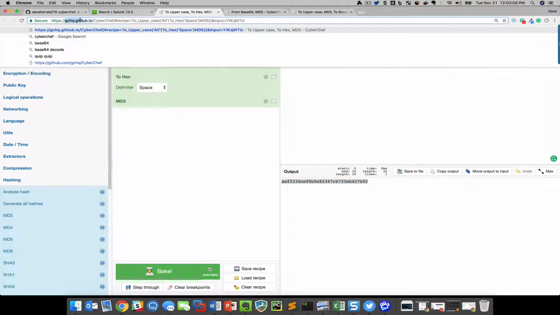This is a demo instance of CyberChef that is operated by the GCHQ folks, and it's perfect for demonstrations like this. It's probably not perfect for your production instance, okay? So set up your own CyberChef. But in this case, we're hitting the demo instance that they have set up.